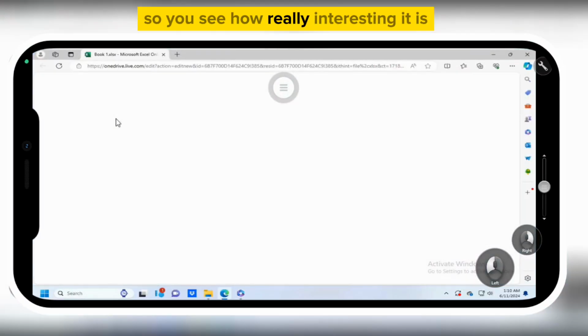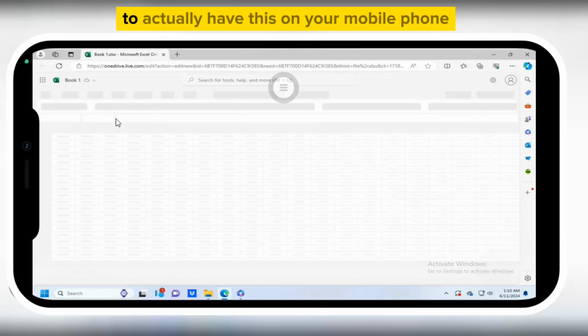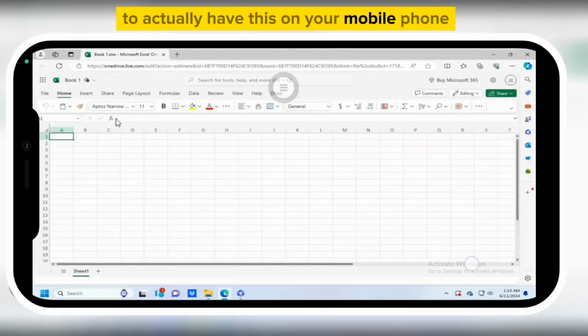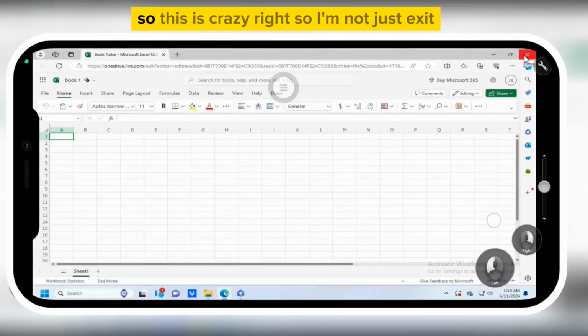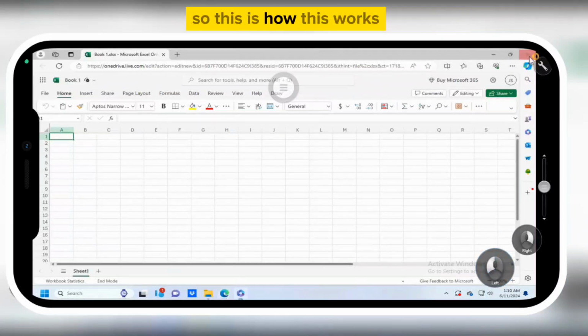So you see how really interesting it is to actually have this on your mobile phone. You can literally have your PC on your phone. So this is crazy, right? So let's just exit. This is how this works.